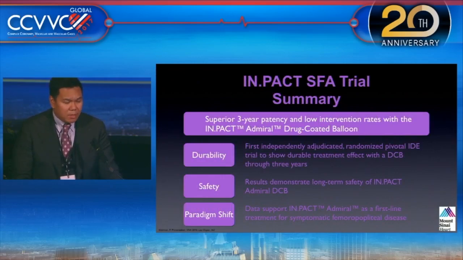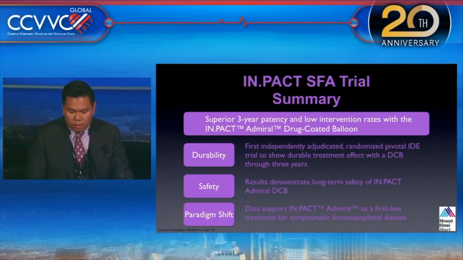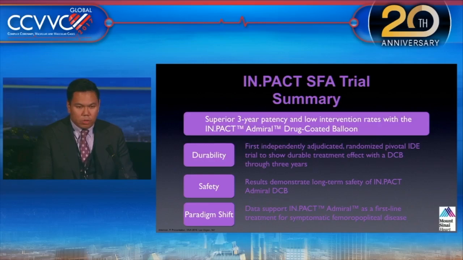So to summarize the IMPACT SFA trial, the IMPACT drug-coated balloon was found to be a very safe device with very good 3-year patency rates and a low need for repeat reinterventions. Also, this data supports the move to the drug-coated balloon as first-line treatment for symptomatic PAD.